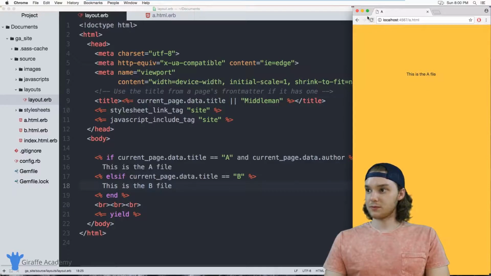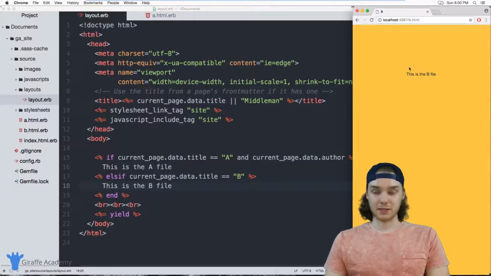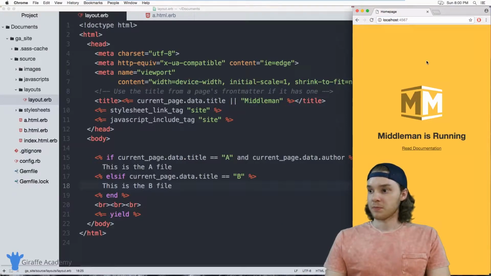And so now, when I go over to this b.html file, it prints out this is the B file. But when I'm back on the home page, nothing gets printed out, right? Except for the content on the homepage.